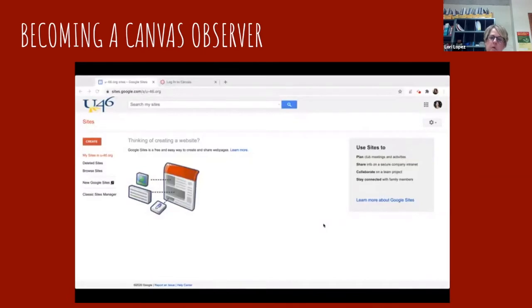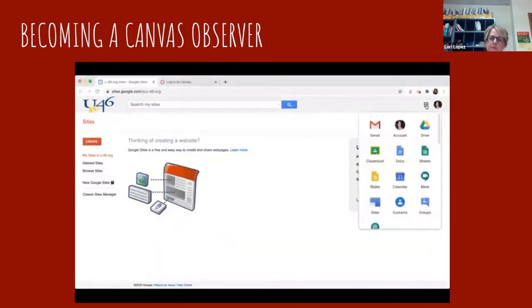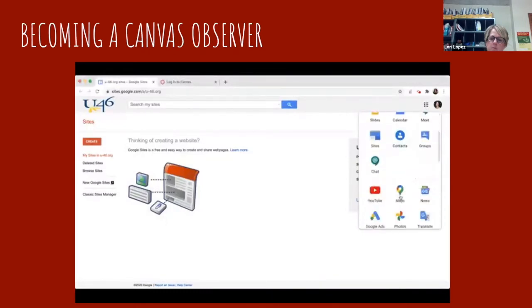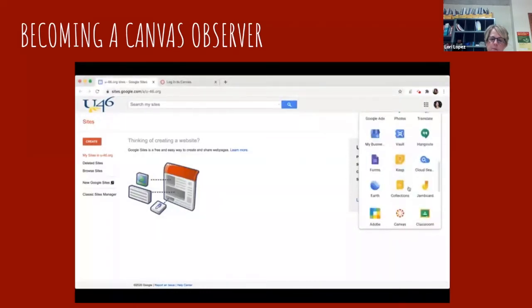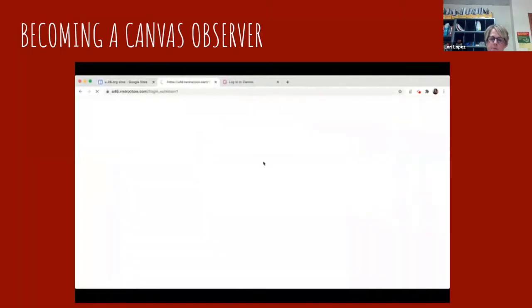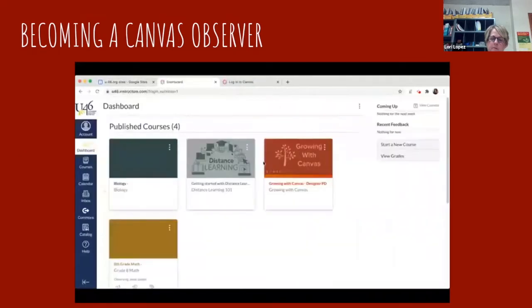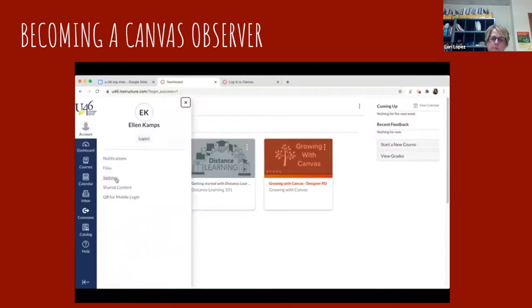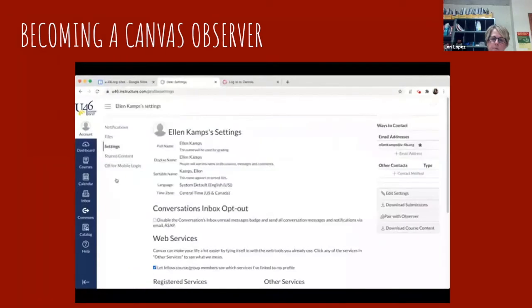To do so, after clicking the waffle on their Gmail account, they will click the Canvas icon. They will then navigate to Account on the left-hand side, down to Settings, and then over on the right to Pair with Observer.